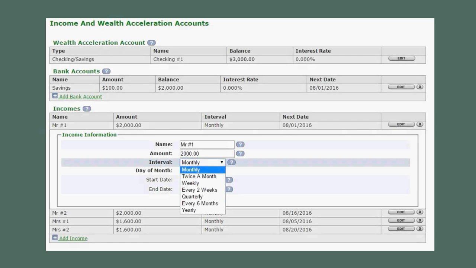Additionally, you could set that up automatically to be twice a month, or weekly, or every 2 weeks, quarterly, every 6 months, or even annually. I prefer the concept of having two payments which are monthly apart on two different postings.